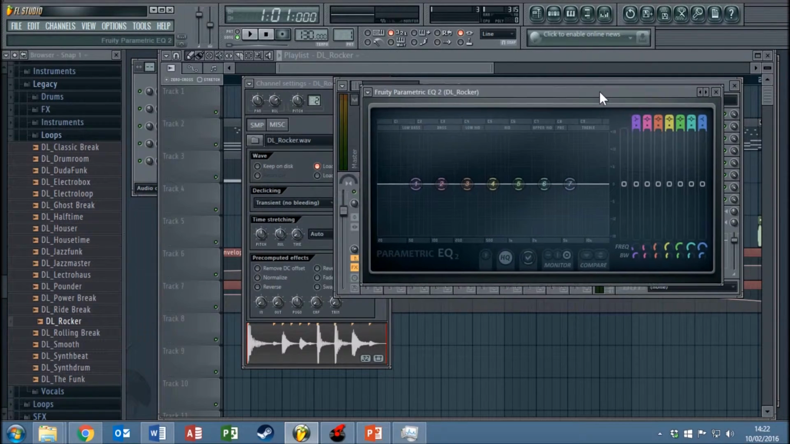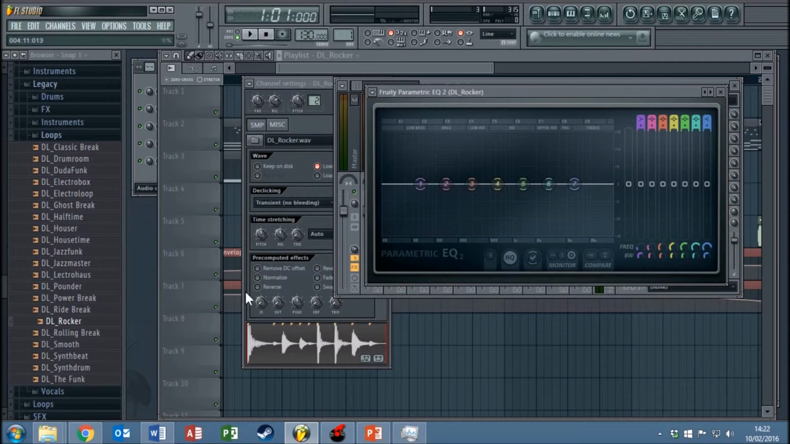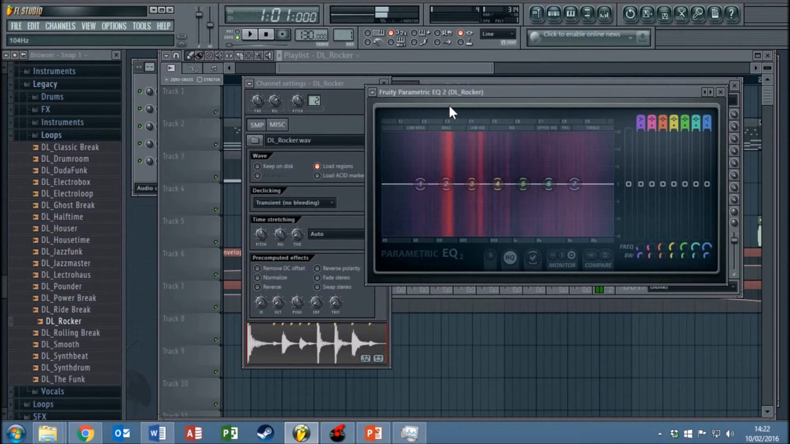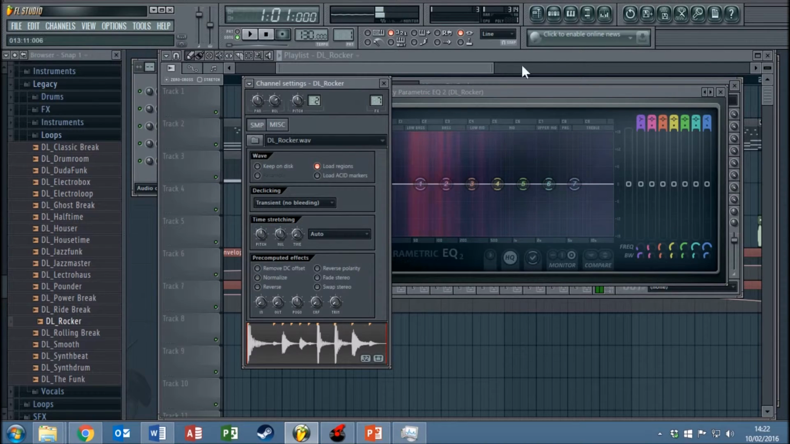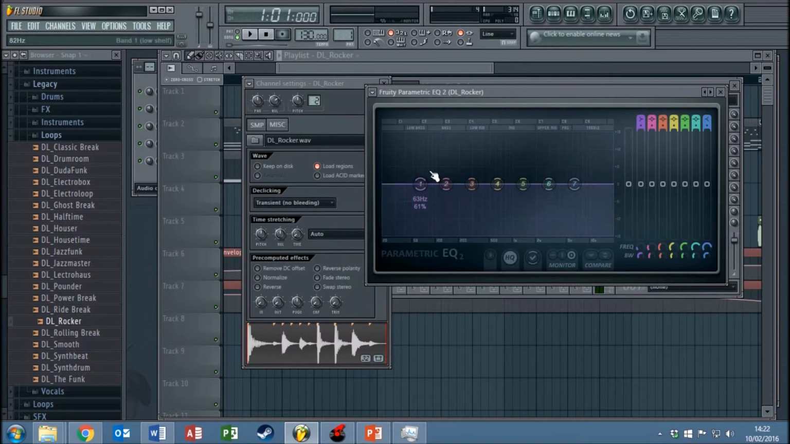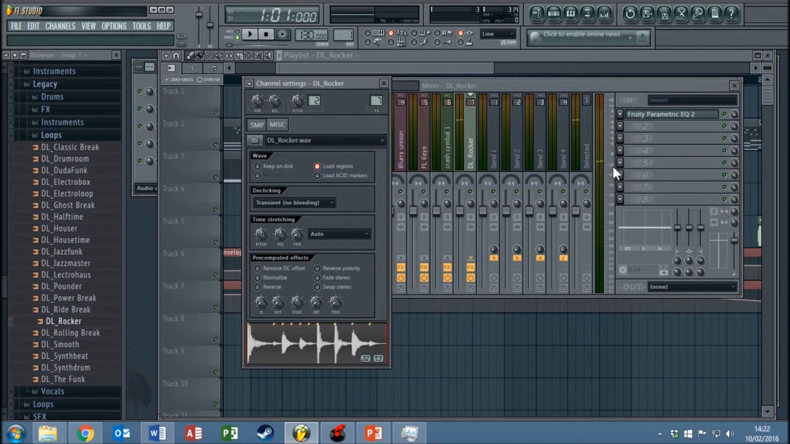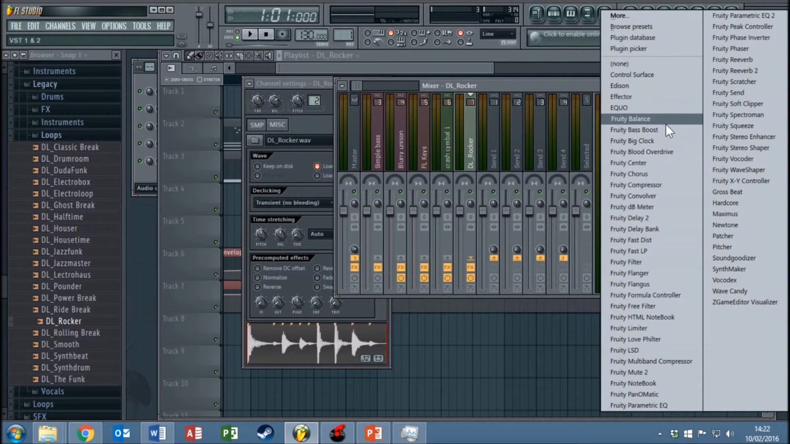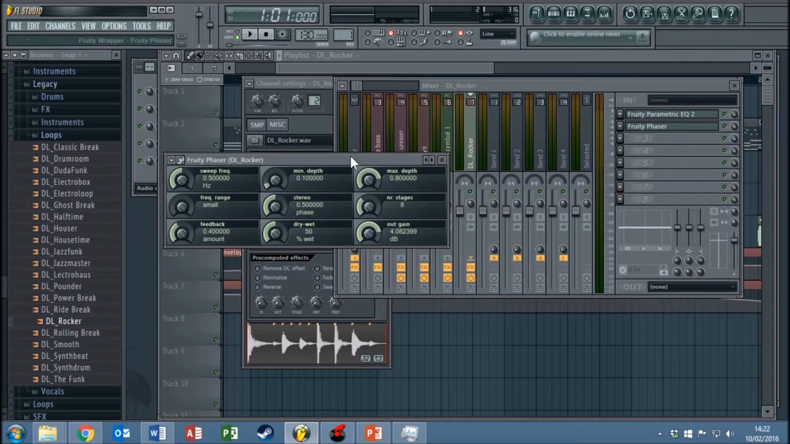Parametric EQ2, as we used in the last video, it's an equalizer. We're just going to sample it again. As you can hear, it's quite bassy. Okay, so as you can see, it's very bassy here. You can see that in the navigation here. So we just bring down the bass a little bit, bring up the mid sounds and the treble. Okay, it's got less bass in it now, and we're also going to add on a phaser.